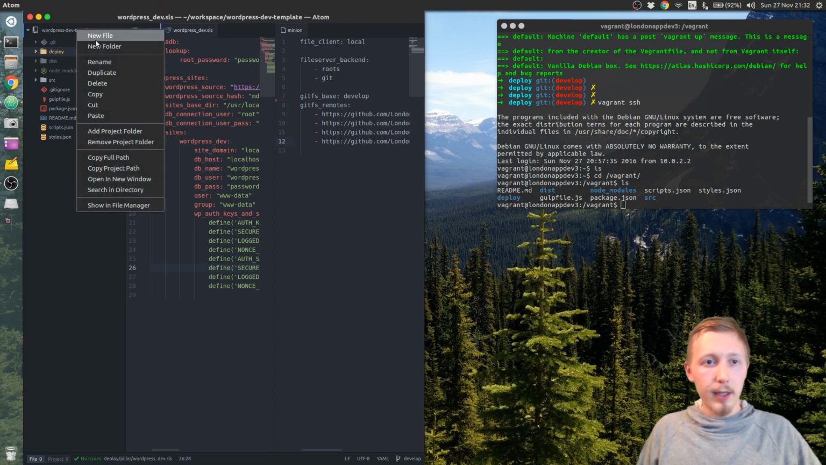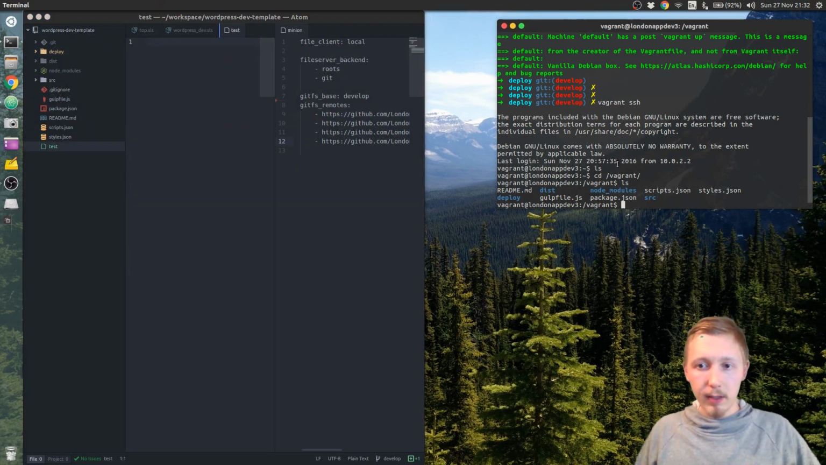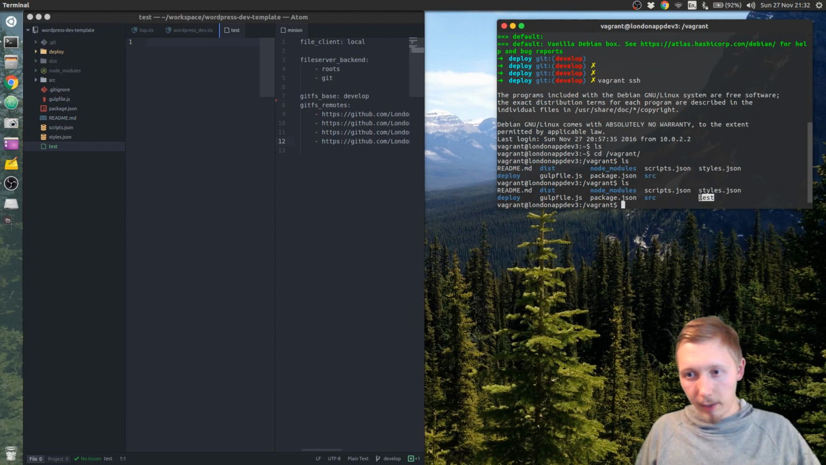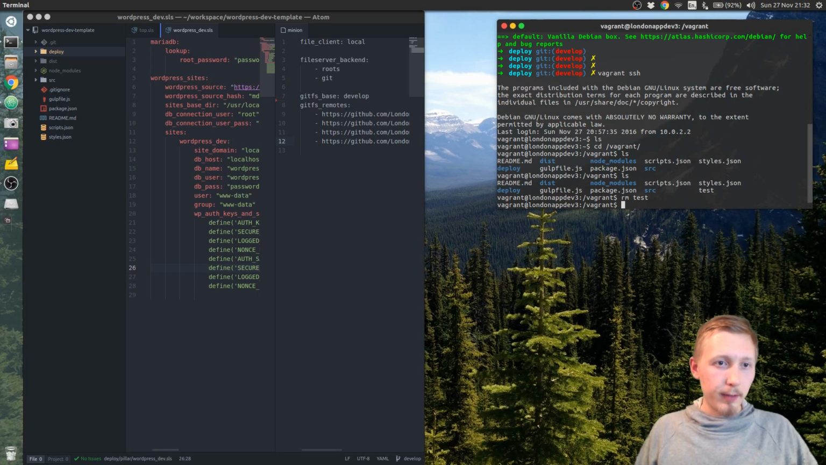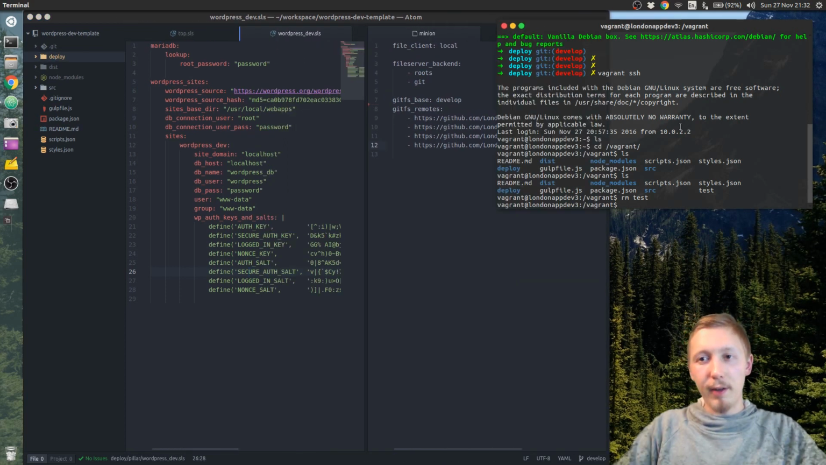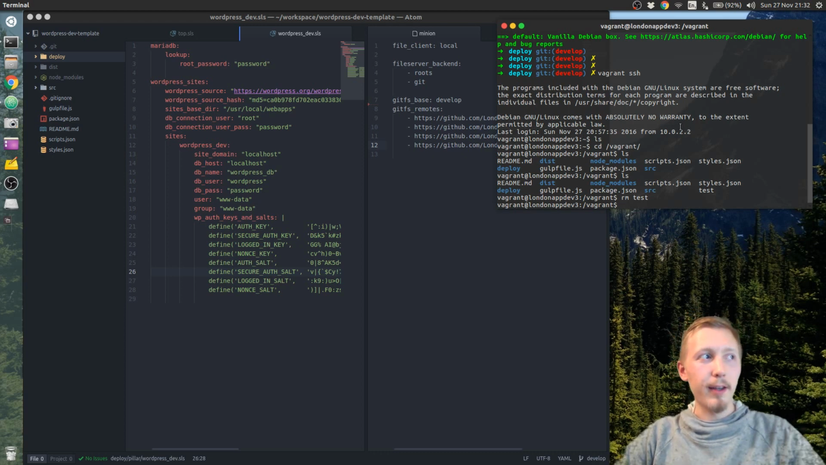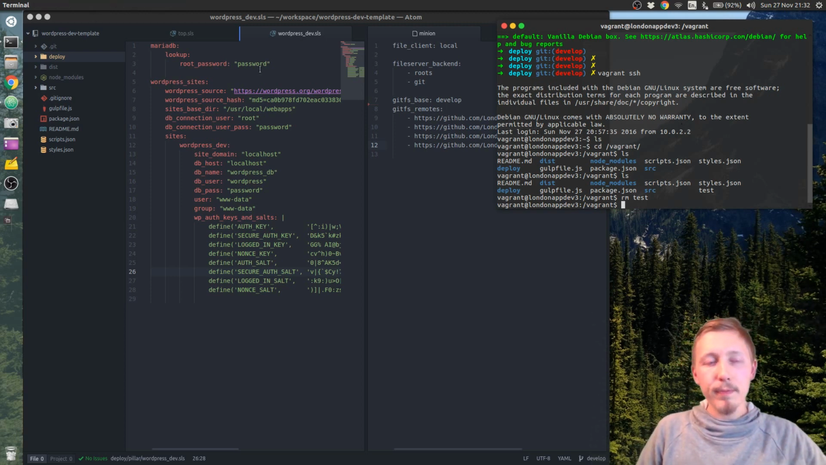So if we create a new file, test, and you type ls, you can see that it creates the file there. If you delete test on the server, it deletes it from here as well. I find that just really incredible. It has saved me so much time since I found Vagrant years ago. I used to set up scripts to synchronize my local development files to the server every time I saved. It was just an absolute nightmare. This just takes care of all of that for you.